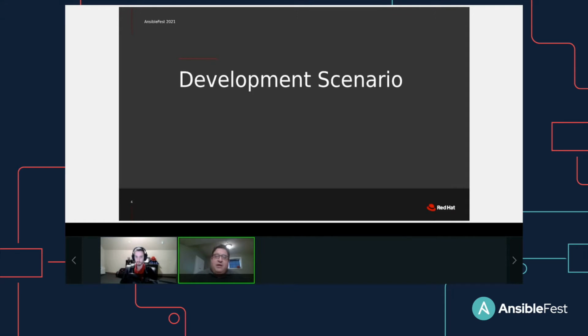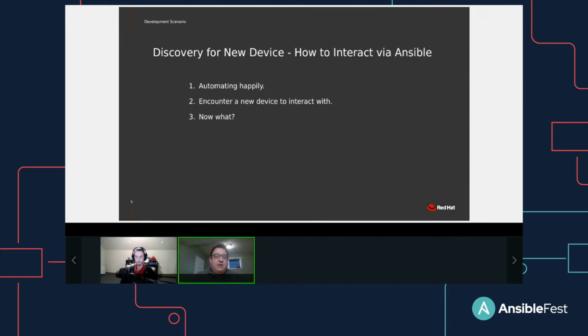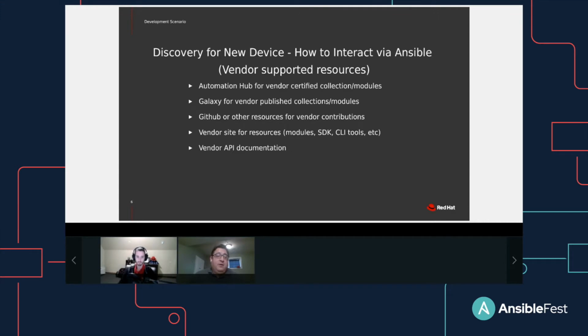So let's start out with a development scenario. Let's imagine that you are happily automating. You're writing some wonderful Ansible automation code in YAML. Then you encounter some new device to interact with. So what's the first thing you start doing? Well, you want to look for ideally vendor-supported modules, because you want to be able to call a vendor if you have any issues, or if you have maybe feature requests that you'd like to get into whatever this content collection would be. So you would ideally look in something like Galaxy, see if the vendors themselves have published any kind of collections or modules.